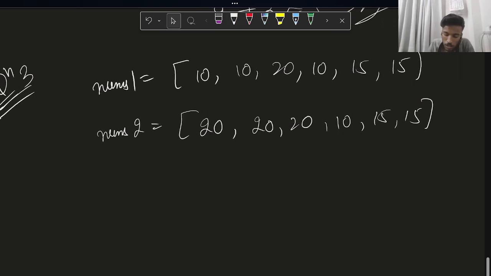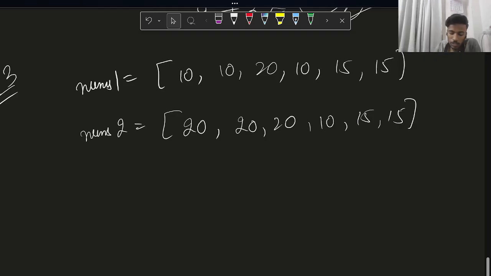Now, what you have to do is make nums1 and nums2 equal using minimum cost, and you are allowed to do two kinds of operations. You can swap within the same array: in nums1, you can choose any two elements and swap them. This will incur a cost of 0. You can swap this 10 and this 20 and your cost will remain the same, because this operation doesn't cost you anything.